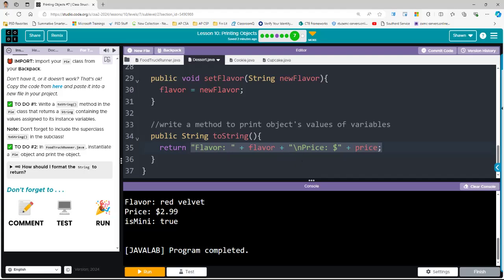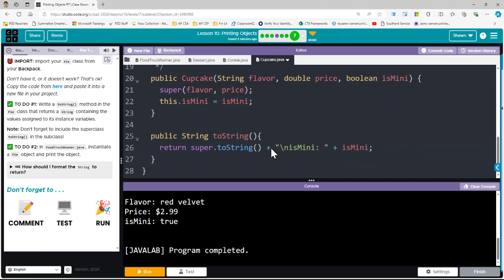Once it has that ready to go, then it goes back to Cupcake.java and then adds these two things on. So essentially, this output, flavor red velvet, price $2.99, that's all coming from the dessert class. That's really what's going to print it. The only new thing I did was I said, hey, bring this over here to the cupcake class for my cupcake object. Oh, and by the way, can you add on is mini true? And then you're done. So there you have it.